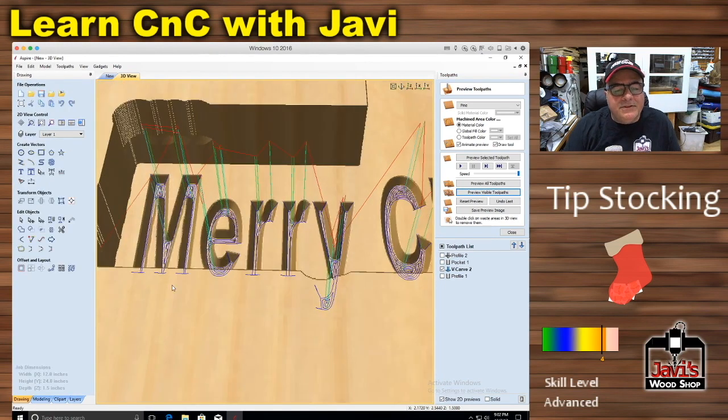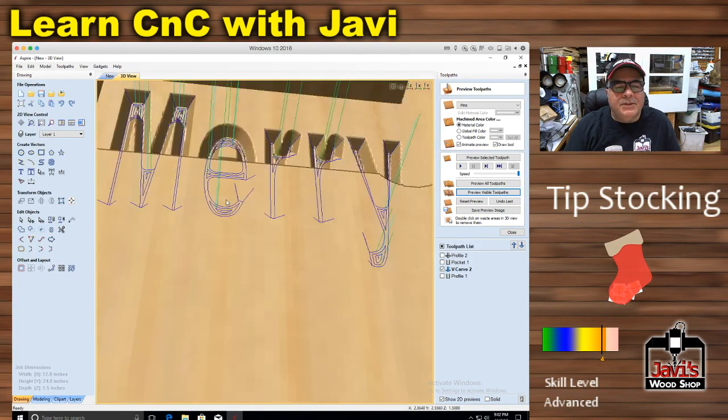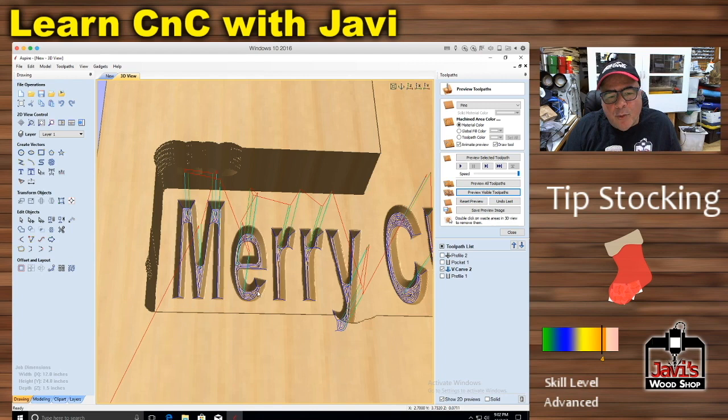You may notice that the very, very tips go up, especially like on the E, the edge goes up and then back down and continues. Reason being, if I were to go just to the edge, despite the fact that it's a V-bit, it's round and it's spinning, so you'll never get those tips unless you go up and to the edge. And that's what a lot of what V-carve does.